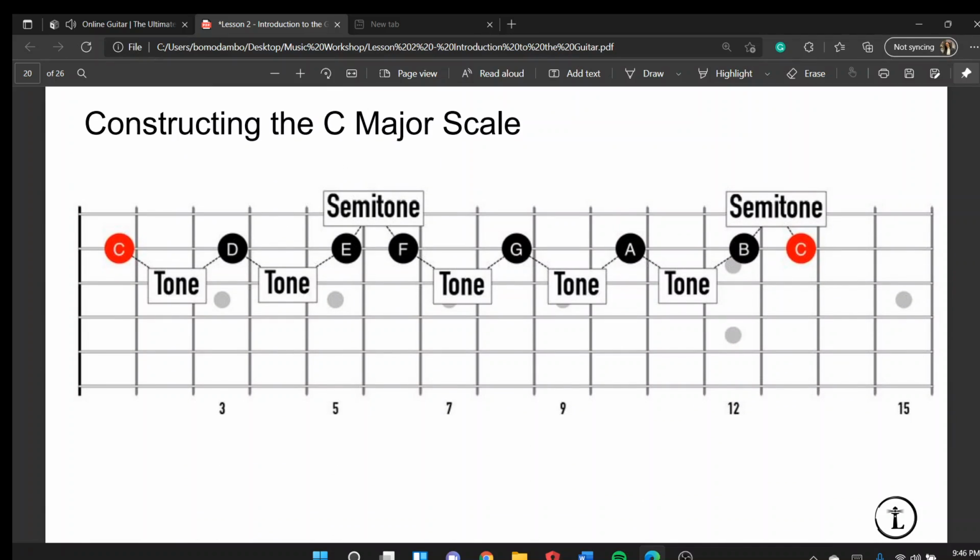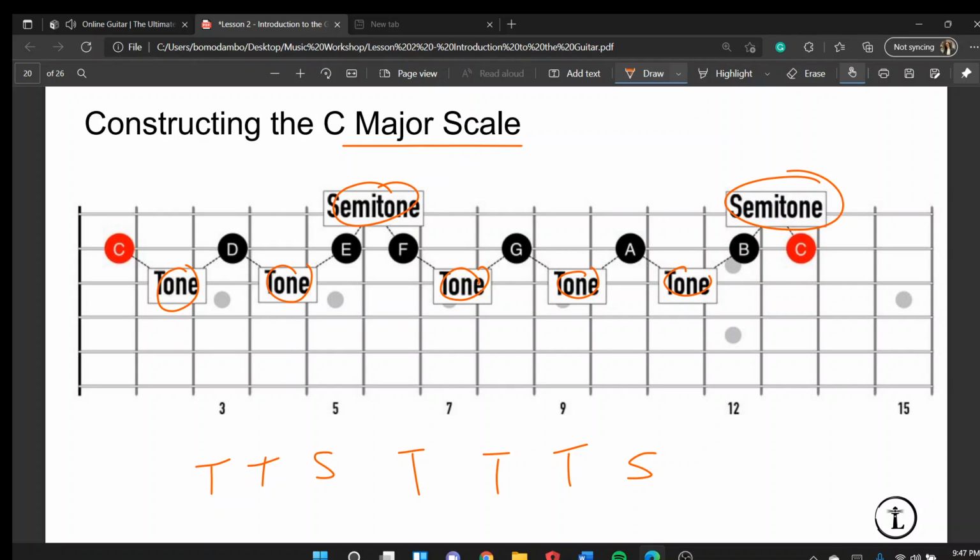So let's try to apply all that we know in constructing the C major scale. If you watched the previous lesson, you know how we constructed a major scale, and the formula was tone, tone, semitone, tone, tone, tone, semitone, which is what we see here. All right, so let's apply that to the guitar.